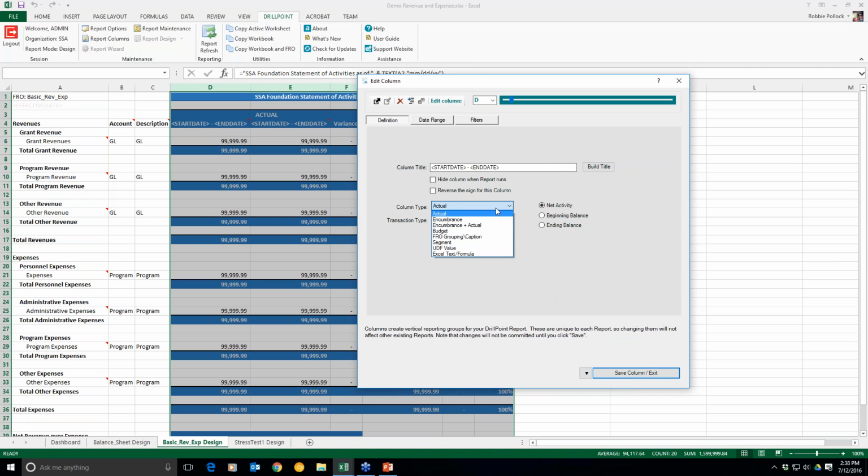If I do a drop down here, you can see you can put an actual column, you can do an encumbrance column by itself, or you can combine the two. You can have a budget column. These next two values are what you see here in columns B and C. That pulls from the grouping sections of the layout. This UDF value is if you're using something like a transaction user-defined field, you can actually pull that in and use that in a report. That's more for statistical type reporting.